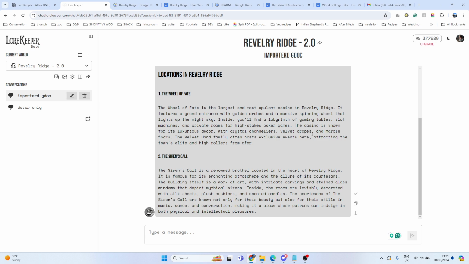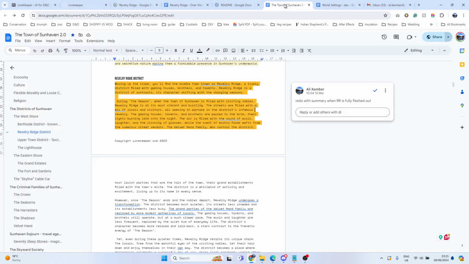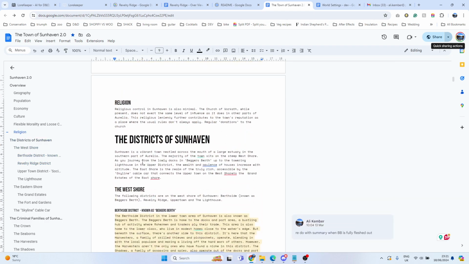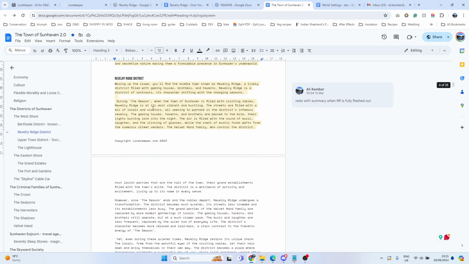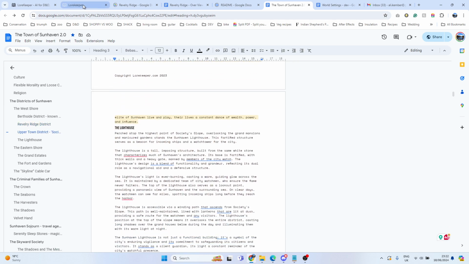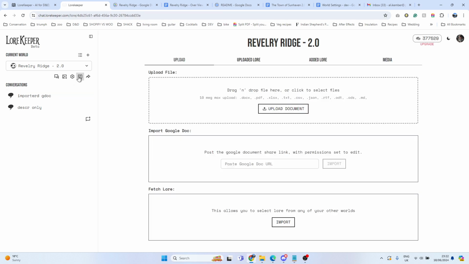So next up, I'm going to get some more information about Sunhaven, which is the town that Revelry Ridge is part of, and this is the document we're going to use. This is a Google doc. It's got lots of information about the rest of the town. It's got some information on Revelry Ridge because Revelry Ridge is halfway up the eastern or western slope, I think. This whole document we are going to take into our project, and using this I'll show you how you can import lore from other projects.